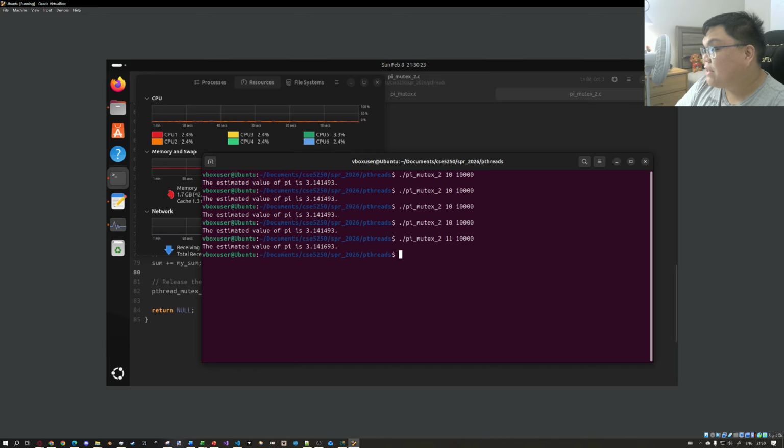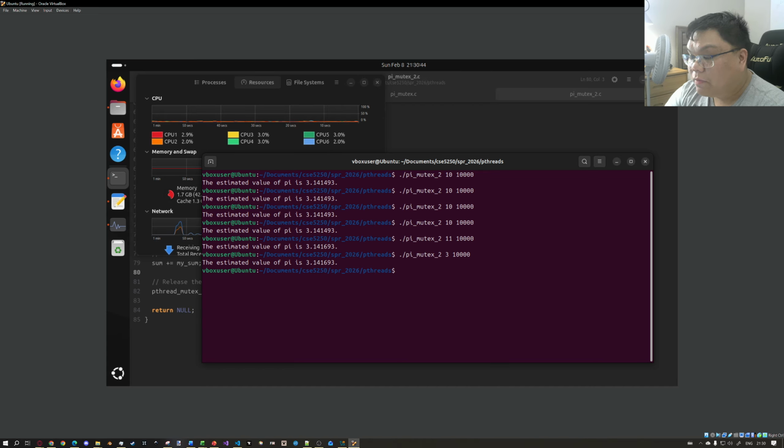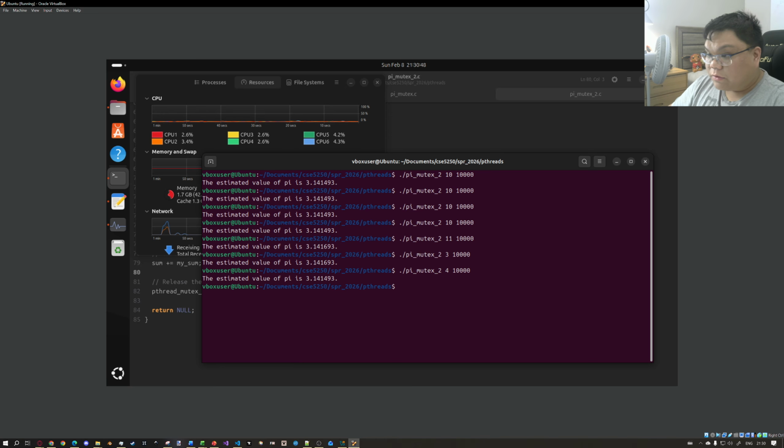So as I've shown in the slides, the issue is how this program divides the work. Let's go with a smaller example. So let's say 10,000 terms is a good size amount. What if I do it with 3 threads? And then if I try it again with 4 threads, we are getting some variance with our estimated value.